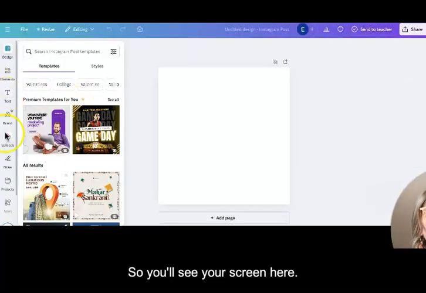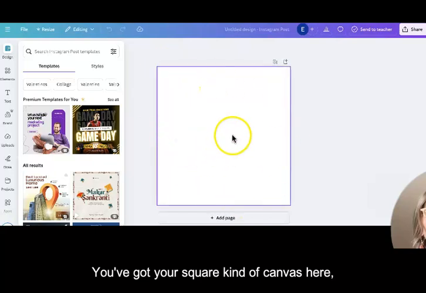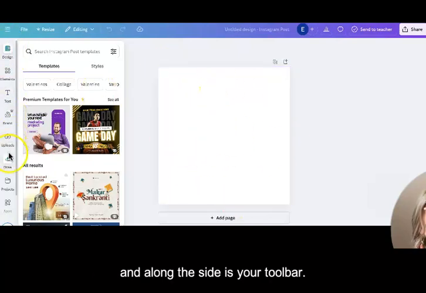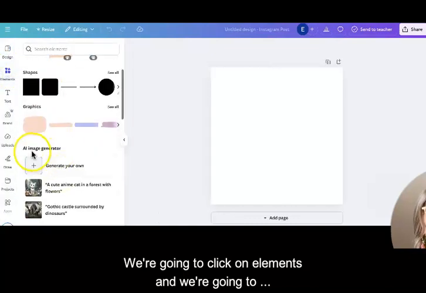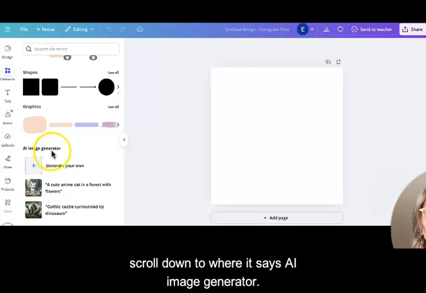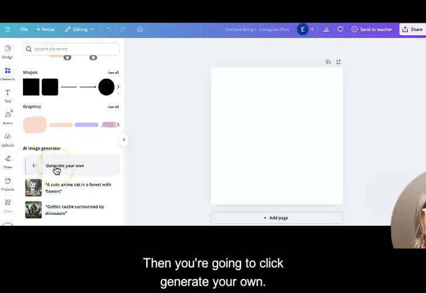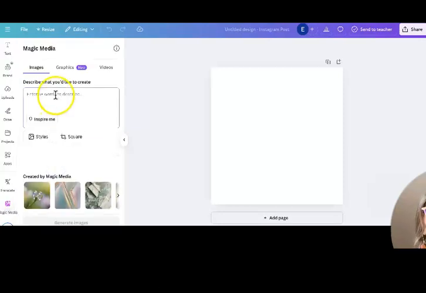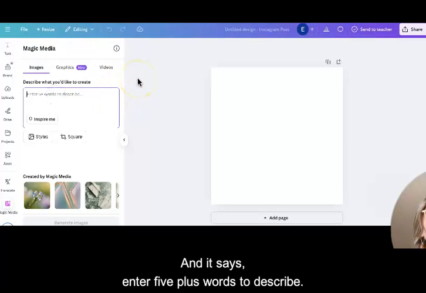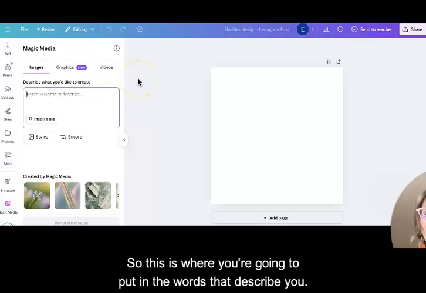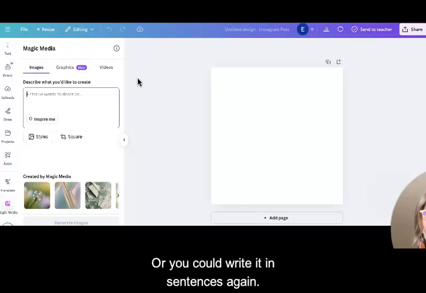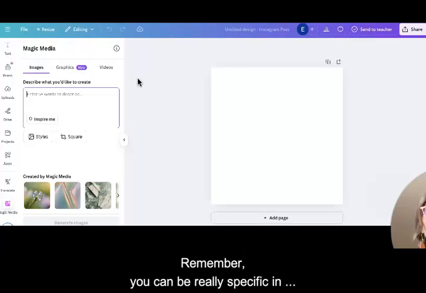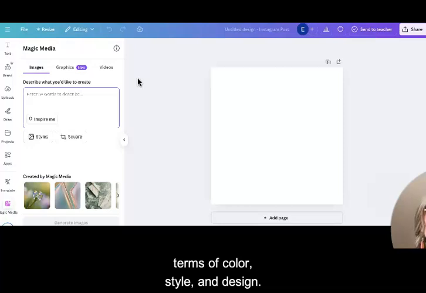So you'll see your screen here. You've got your square canvas here, and along the side is your toolbar. We're going to click on Elements, and we're just going to scroll down to where it says AI Image Generator, and then you're going to click Generate Your Own. And it says enter 5+ words to describe. So this is where you're going to put in the words that describe you. You can do them as a list, so I'll show you how that works, or you could write it in sentences. Again, remember you can be really specific in terms of color, style, and design.